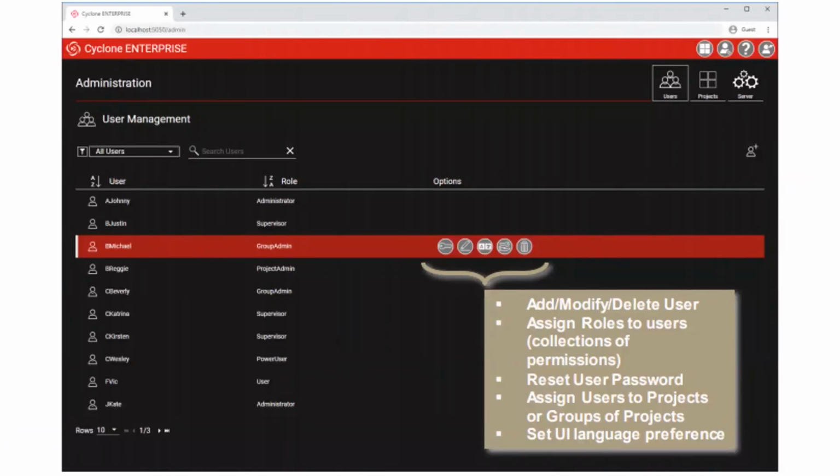And over here, we're kind of looking at the admin page, administration page here in Cyclone Enterprise. So we see a handful of users, and they have a variety of different roles assigned to each of them, whether that's admin or supervisor, group admin, project admin, or power users, or just a regular user. So a lot of those can have predefined settings, as well as they can be customized and added to as well. And you can go ahead and add, modify, delete users, change their roles.